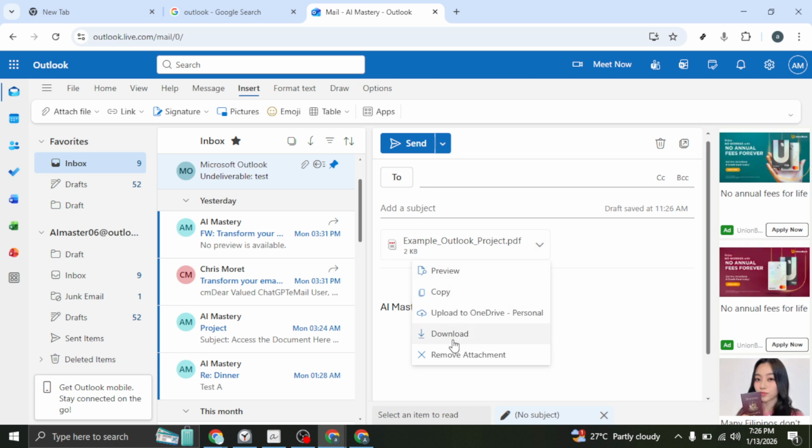Most email clients, including Outlook, don't render multi-page PDFs inline within the text body, so attaching the PDF is the best method to make it accessible directly from the email.